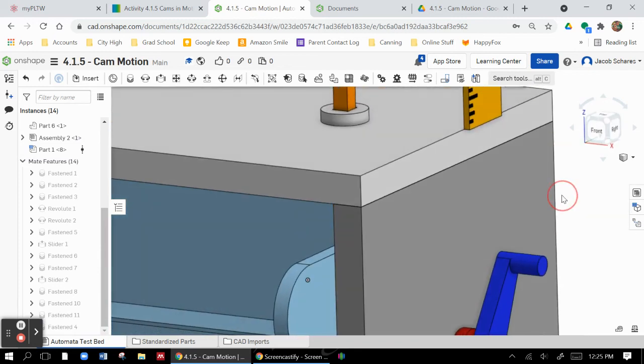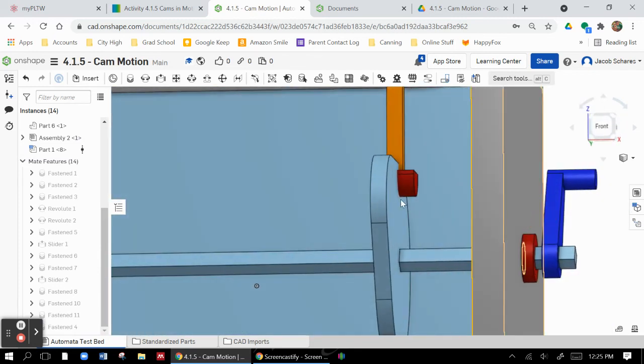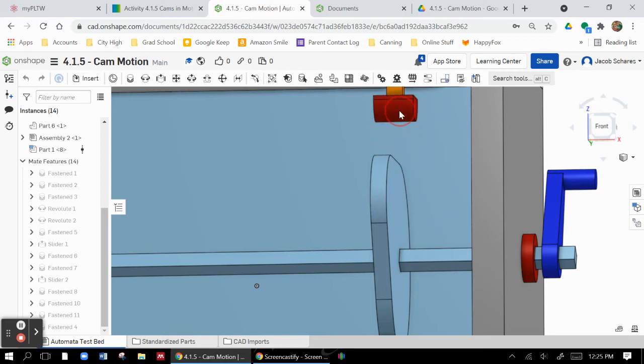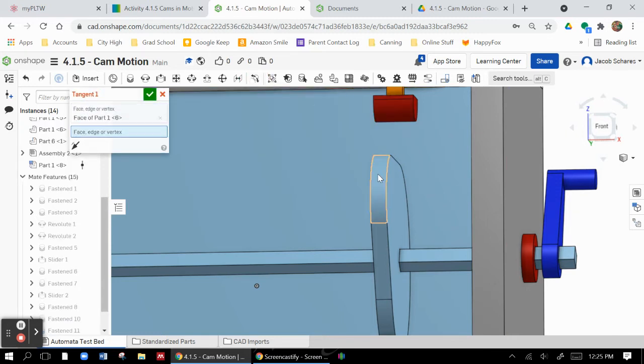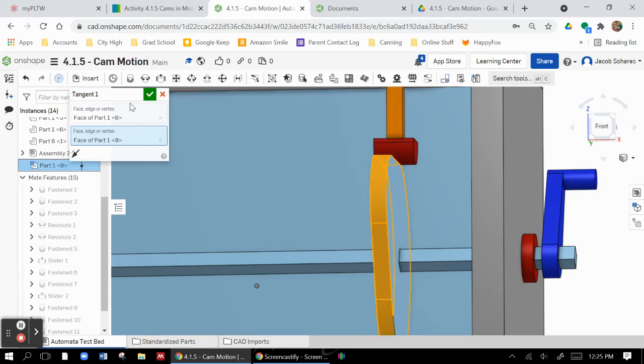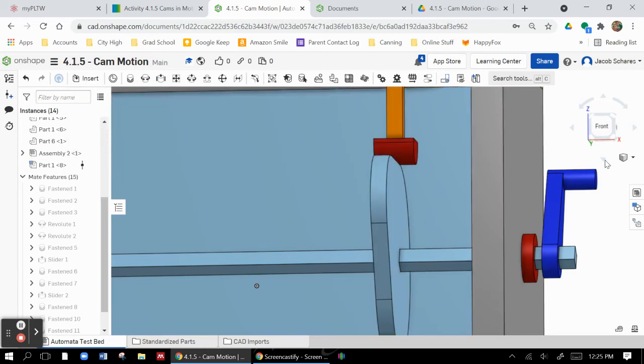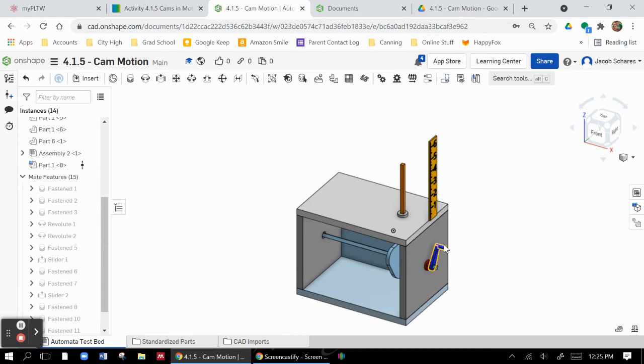Now, in order to make the actual follower follow the cam up and down, we're going to use a tangent mate. So that's this very last one here. I click on tangent mate, click on the bottom of the follower, and then click on the face of the cam, and you'll see it kind of snapped to. And so now it will follow. As I turn my crank, you'll see the follower goes up and down, just like that.